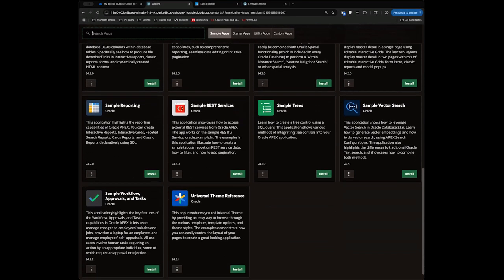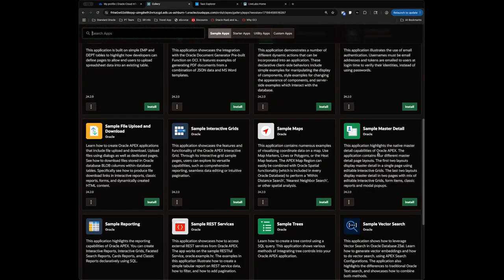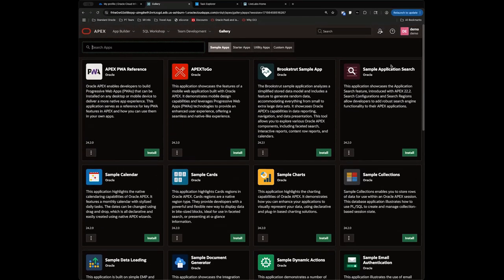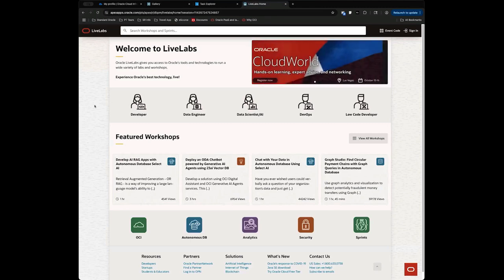We also have workflows, approvals, tasks, stuff like that, vector search. So there's tons of different sample applications that you can use to get started. If you wanted to learn even more about Apex, we do have tons of different live labs about it. Live labs are just hands-on labs and workshops that you can work through on your own time and get a better handle on how to use some of these features.